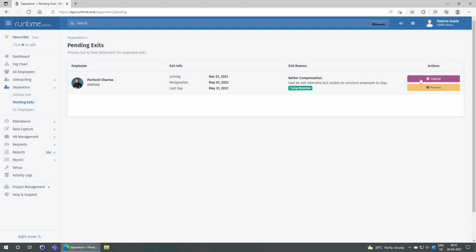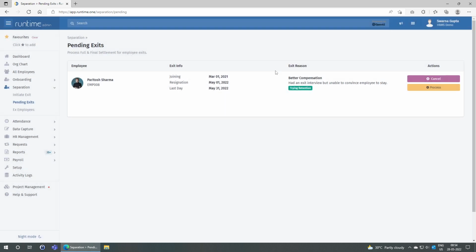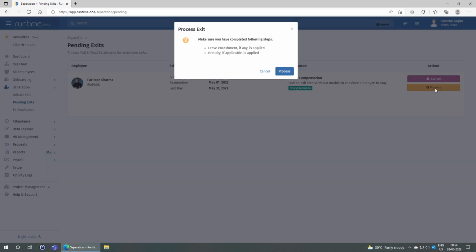Now you can either cancel this exit. Suppose after a few days you were able to retain the employee and the exit is no longer applicable. You can simply go ahead and click cancel and cancel the exit. So the effect will be nullified and the employee will become a normal employee record again. So there will be no effect of the initiation of exit. But in case the employee is not able to be retained and we want to go ahead with the exit, then we need to click on process.